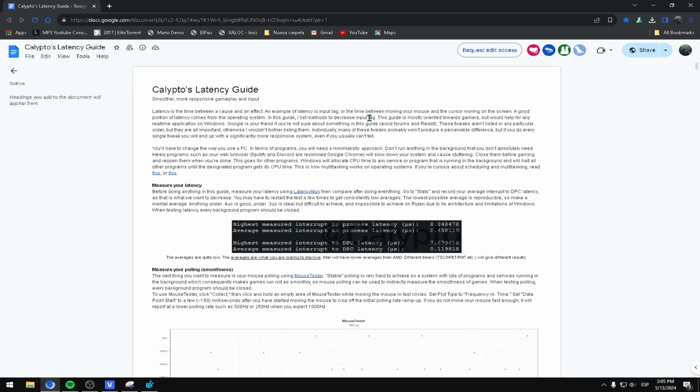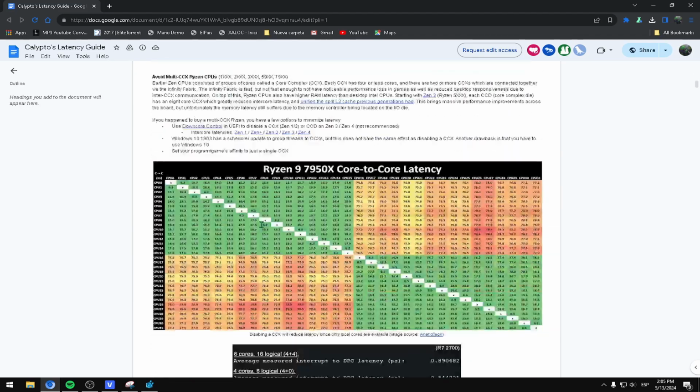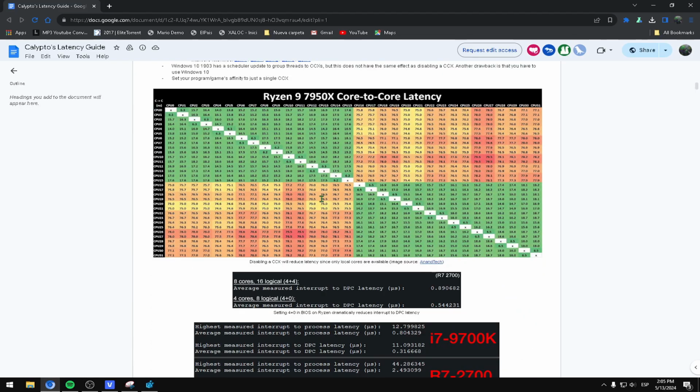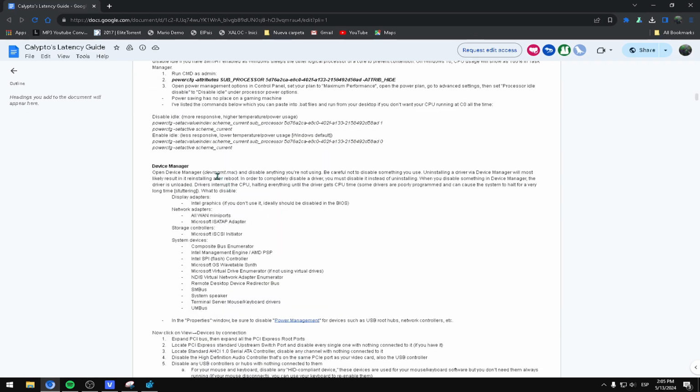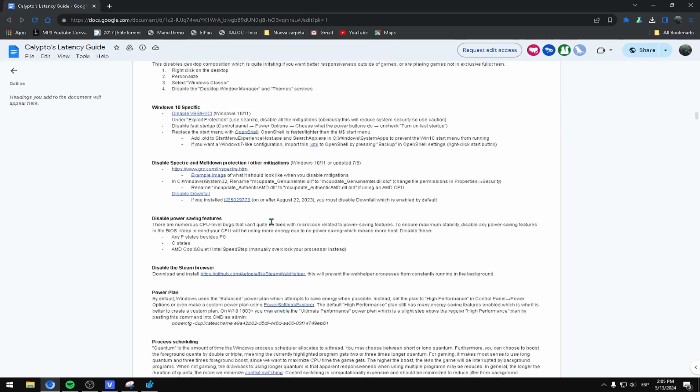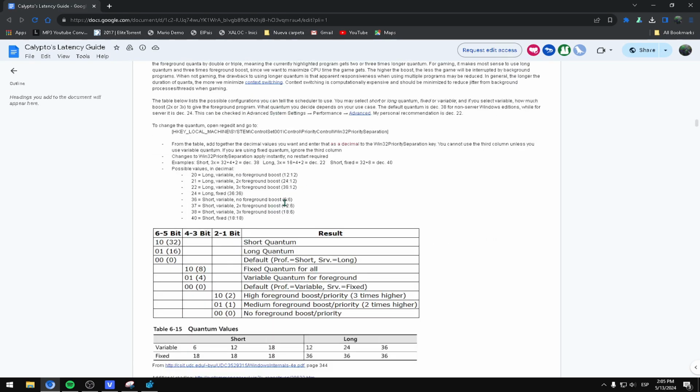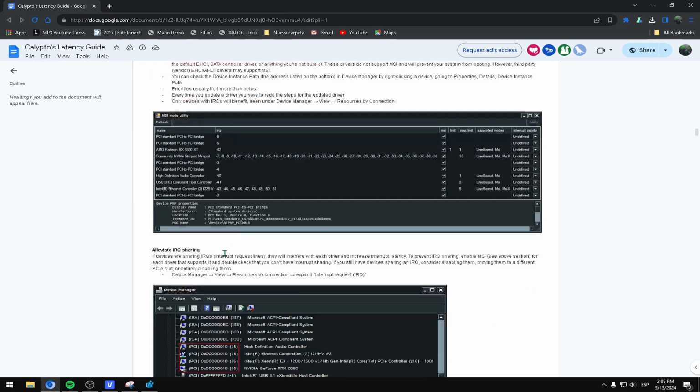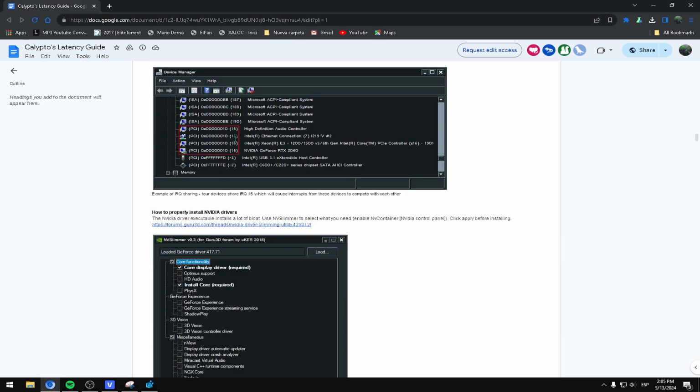Now, if after doing all of that you're still getting bad latency, I recommend following the Calypto latency guide. This is a really good guide. It's really interesting. It has a lot of information, so I really do recommend following this. It basically explains more advanced stuff that not everyone knows. So if you're still getting bad latency after all of my tweaks, be sure to check it out. I'll leave the link down in the description.